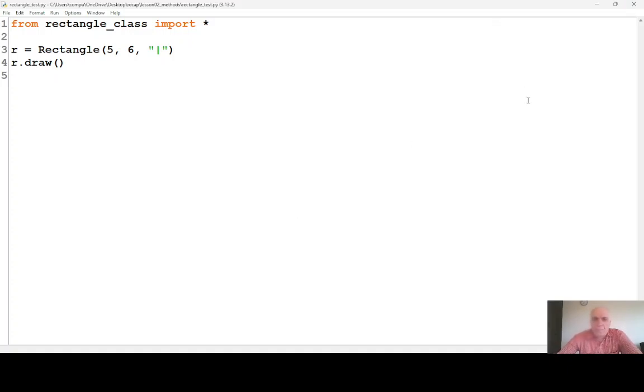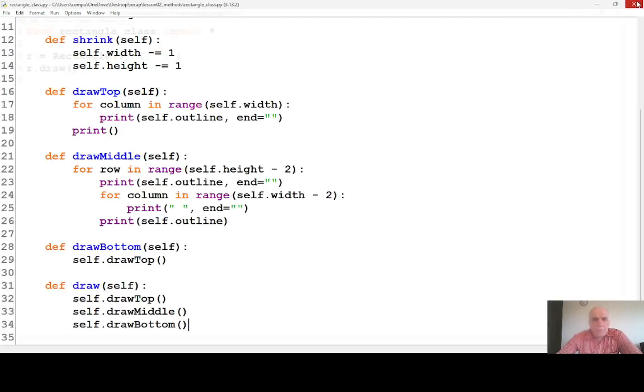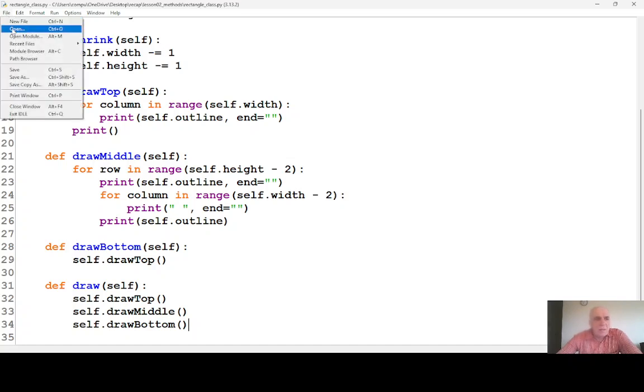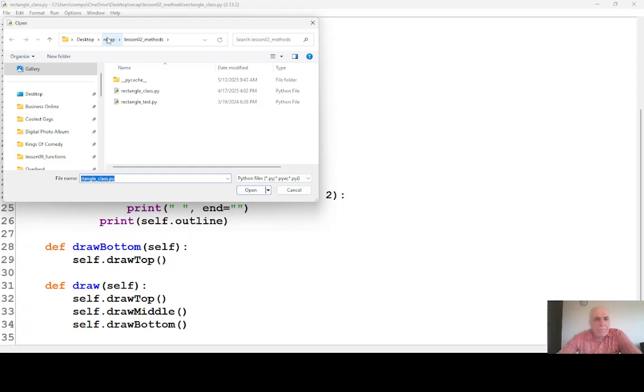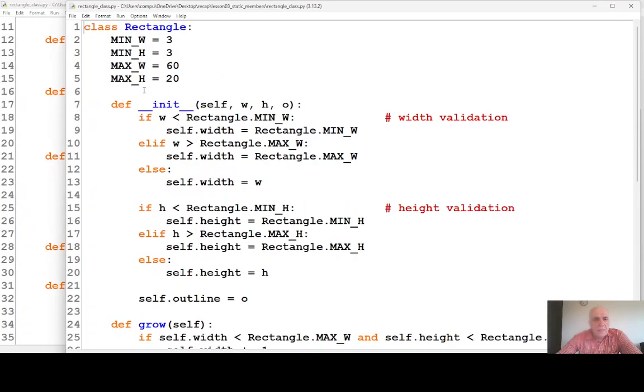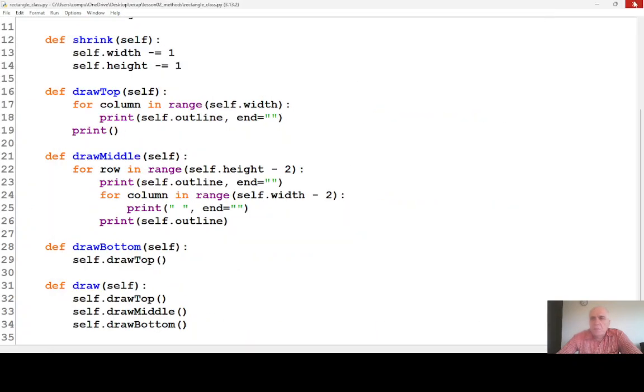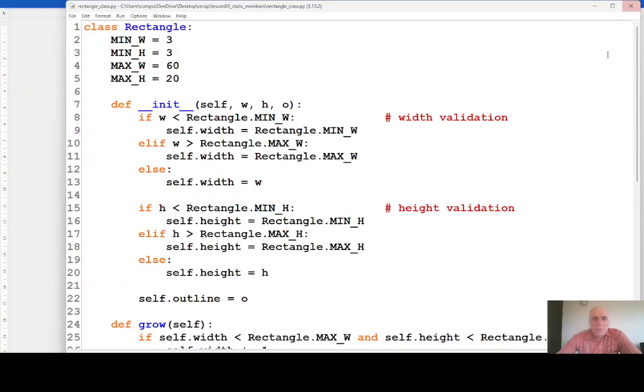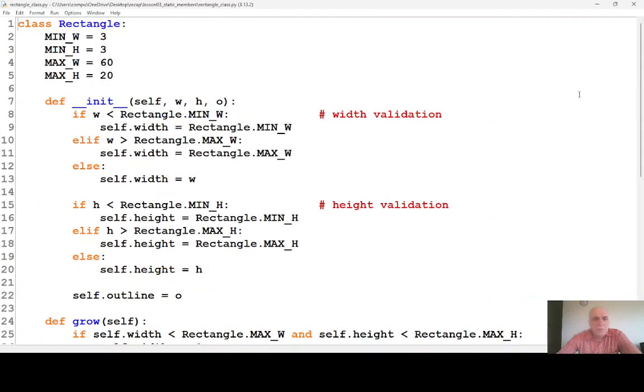In the next lesson, we explain static members. Let me open the next rectangle class with the static members. Of course, I encourage everyone to type the coding. The font is pretty big, so I think it's easy to type.